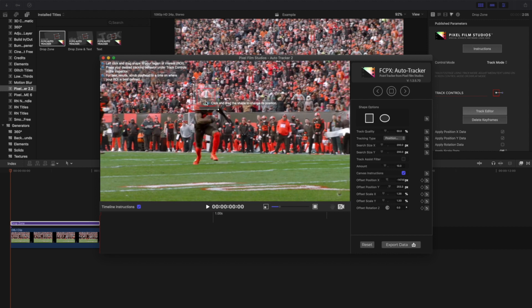So you just basically take the tracker and put it over the person or the subject or whatever you want to track. So we're going to put it on Odell Beckham Jr.'s head. You want to turn the track quality all the way up to 100%. Take the position only, and you want to go to position and rotation. So the track quality 100%, and you want to go to position plus rotation.